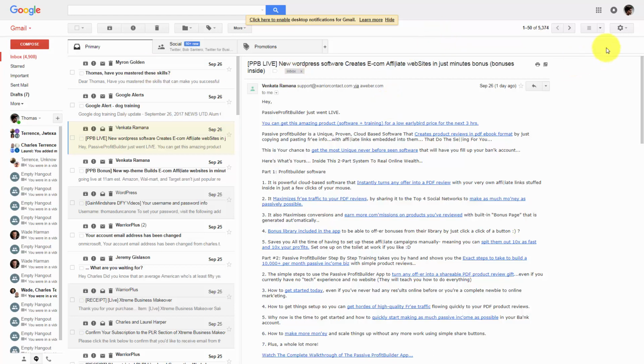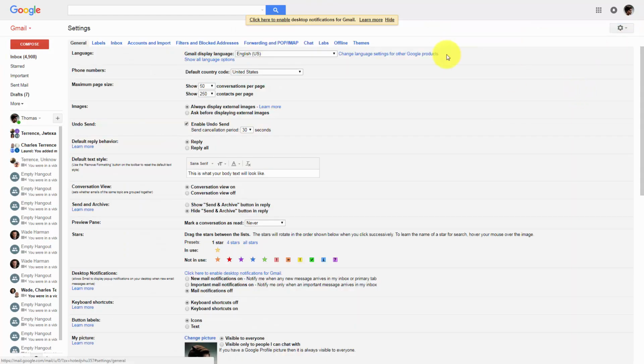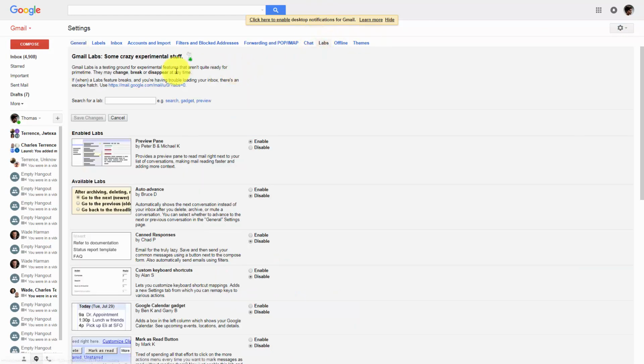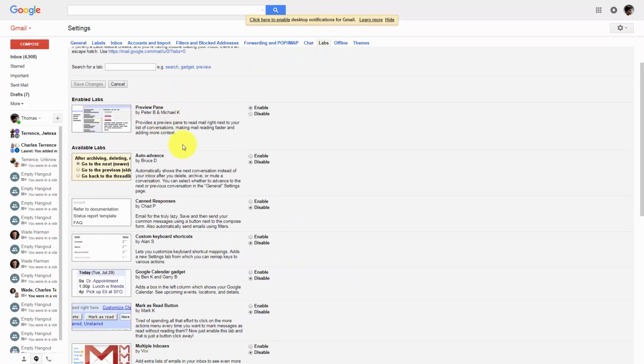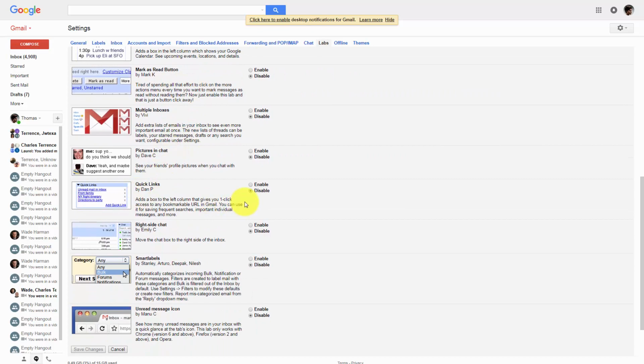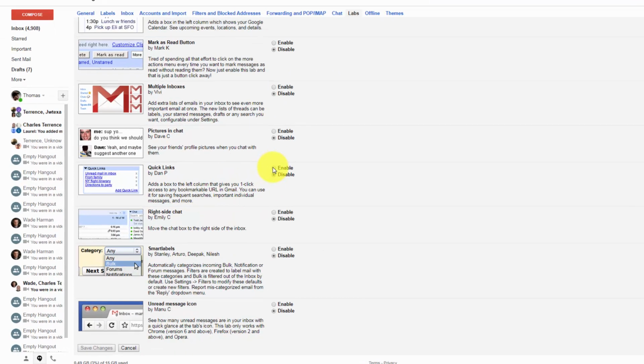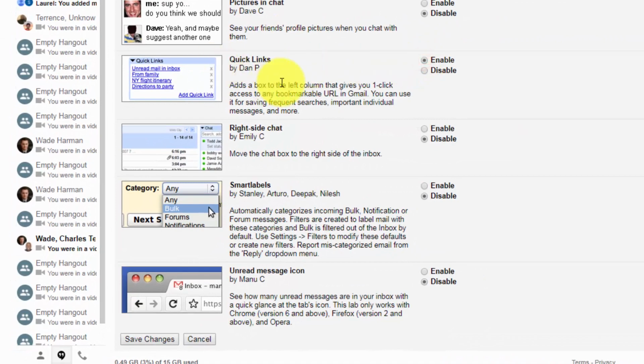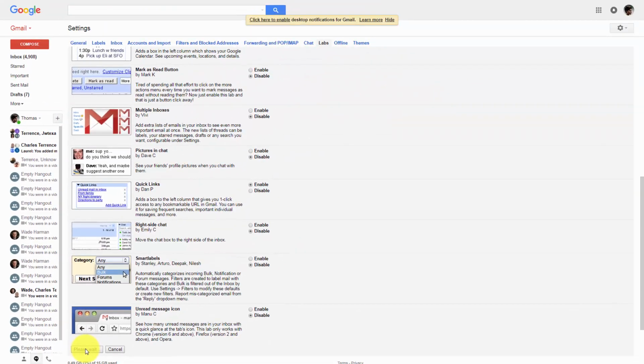Now, one final activity we can engage in is to go back into the settings and back to the Labs. While we can add any of these labs, there's one in particular that will help us if we often search our inbox. We can enable what's called Quick Links, and then click Save Changes.